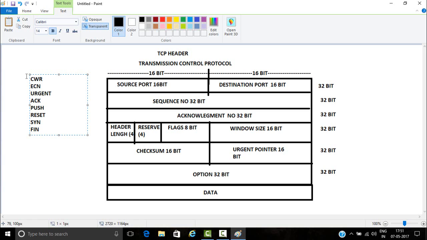And next field is option. It's an optional field. So if you ignore this option field, if you're not using option, then your header size is 20 bytes. If you use this option field, then your header size shifts from 20 to 24.